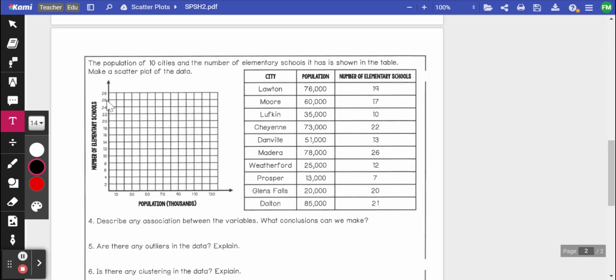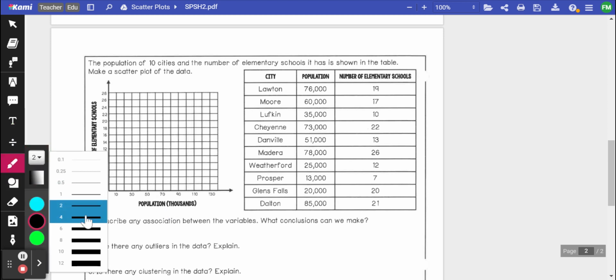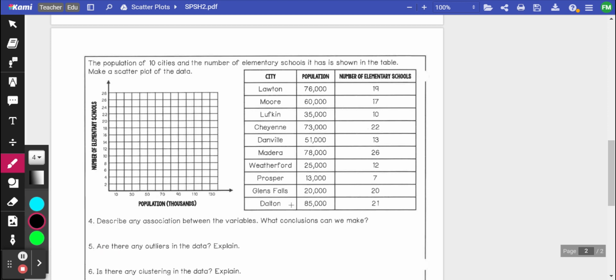You can also see the scale is different. This is every 2. It's 1 box equals 2. We're going this way. Every box is 10,000. Totally different. All right. So we've got to plot some points. There we go. That looks good.